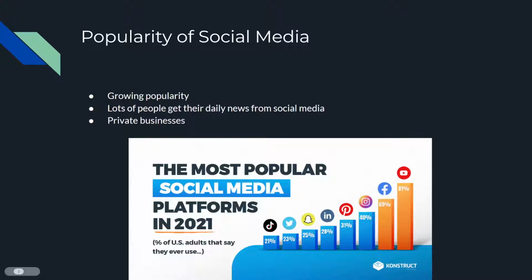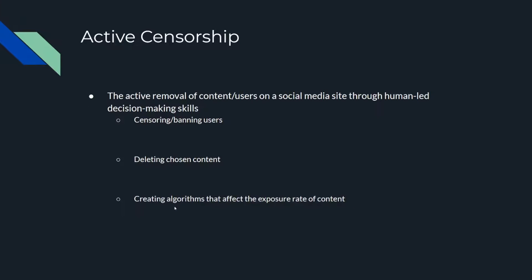So, social media has been increasingly growing ever since the digital era, and according to a study done by the Reuters Institute, roughly 36% of adults said they use Facebook for weekly news, and 21% use YouTube. And keep in mind that all of these social media companies are private businesses. There are two types of censorships that I want to go over.